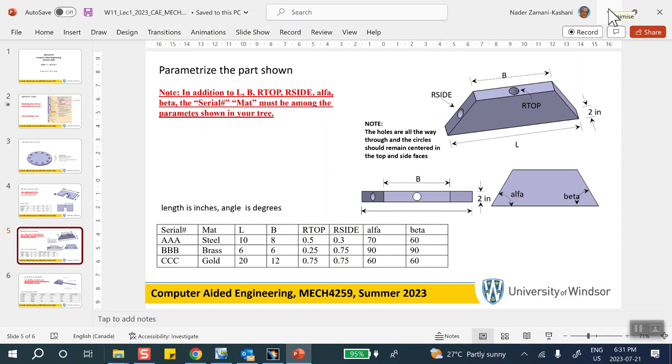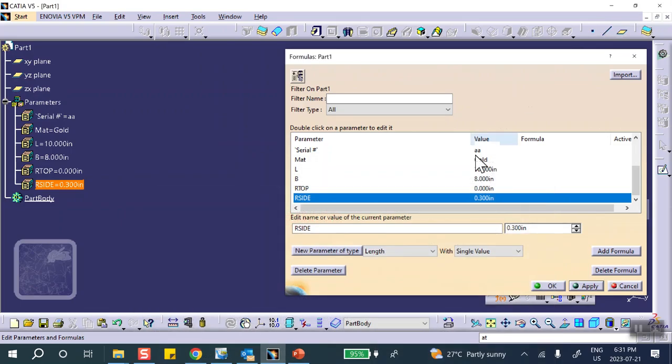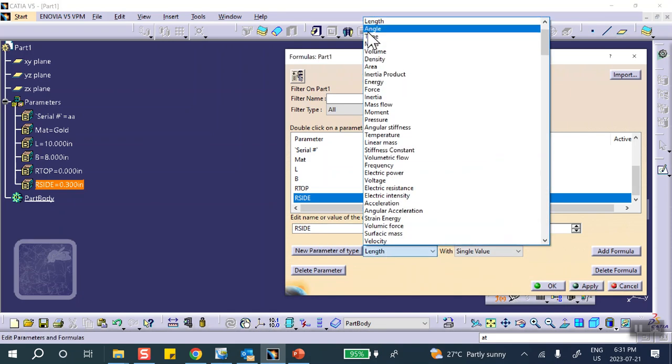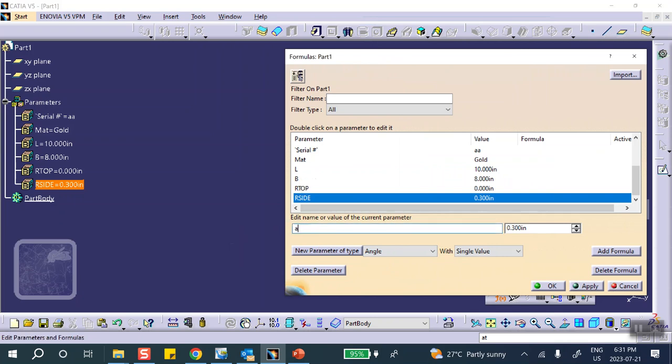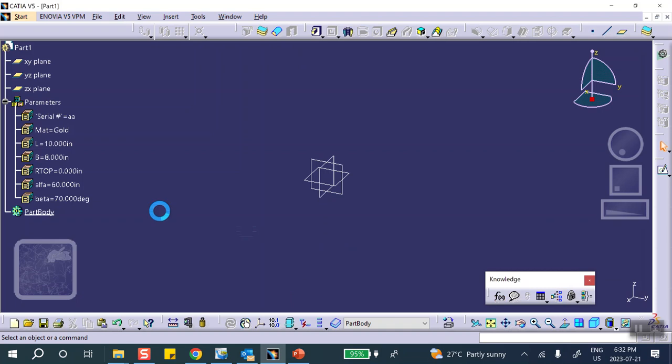All right. So what do we need here? Angles. Okay, angles. So let's change this thing to angle. One called alpha. And I think the value is 60. Remember, my units are in degrees, so that's fine. Another one, beta. Beta. And 70. Apply and OK. Notice that these are all created.